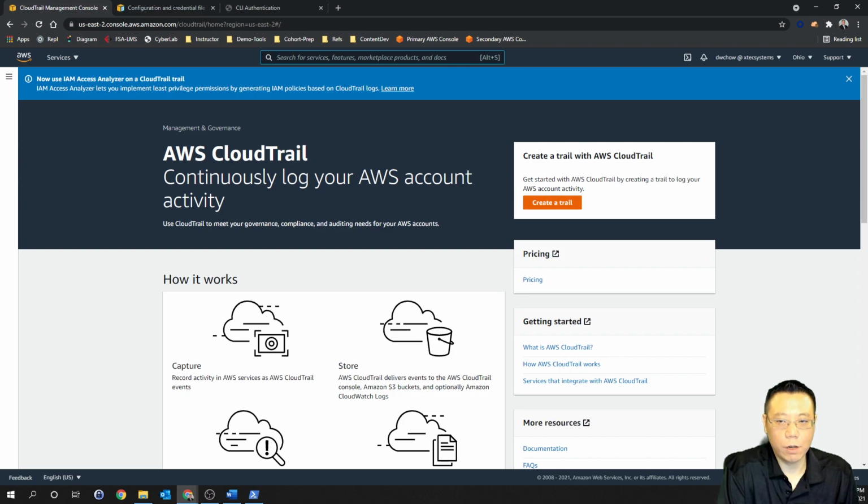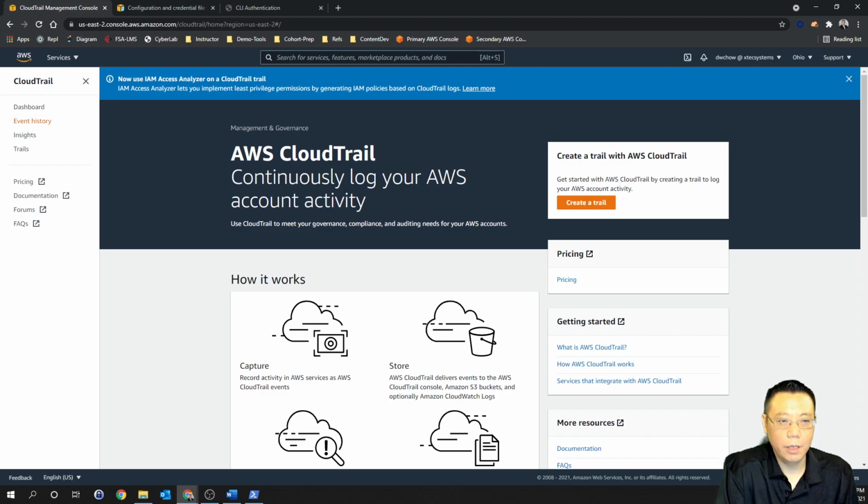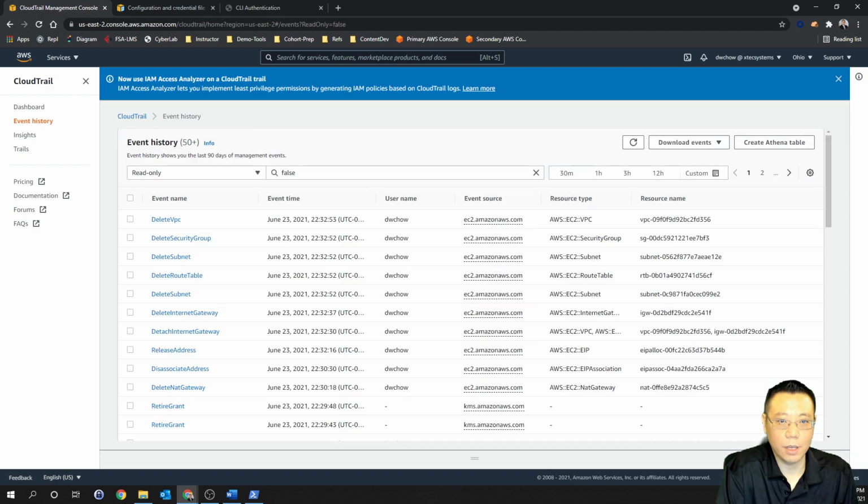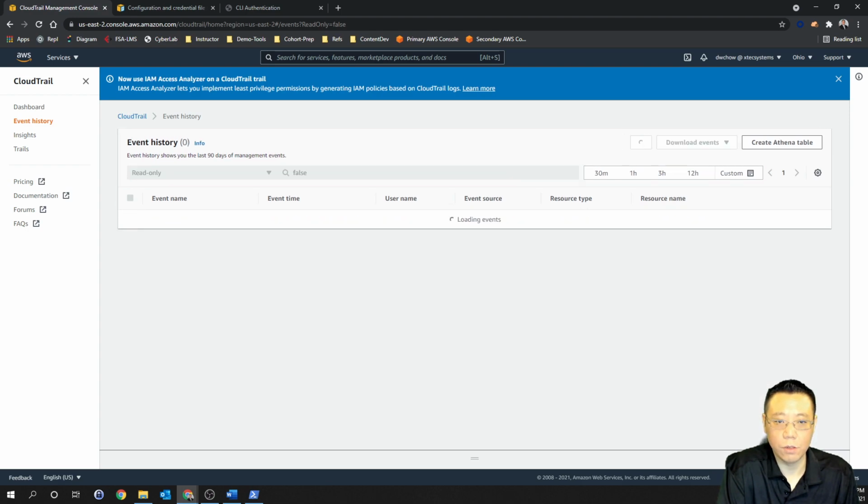Notice that you have to create a trail if you want long-term storage, but you can actually go here to your left, go to event history, and you'll get the last 90 days. Look here, I'm using DW Chow to delete a VPC, which is fine. And this is anything related to changes. And this could take up to a few minutes to update itself.